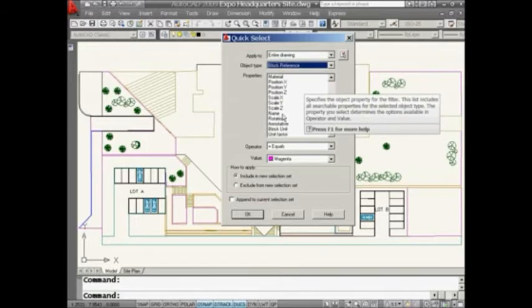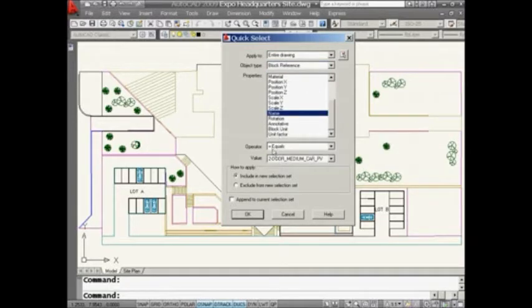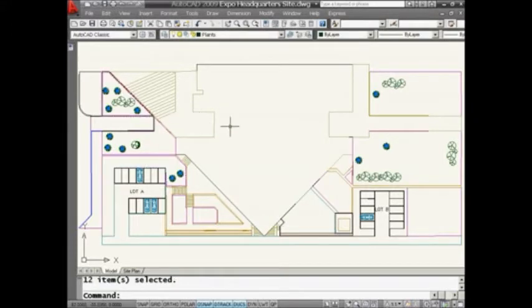And I just care about my blocks that have a name that is equal to, not a car, how about, oh, there's three different types. Well, let's say I just want to grab my evergreen trees right now, and I'll say OK. And you'll see that it highlighted all of the blocks that have a name of evergreen tree. And then I could drop this list down and I could put them on the right layer. But I didn't get them all, did I?